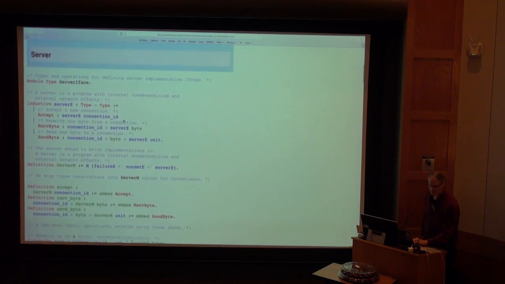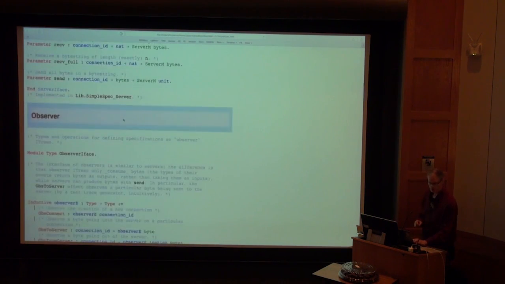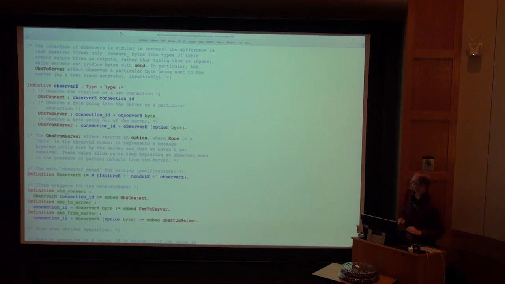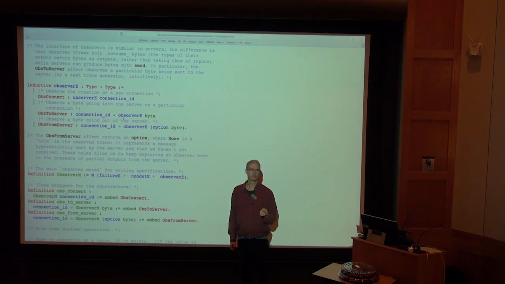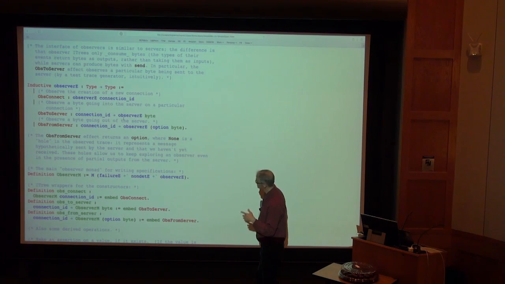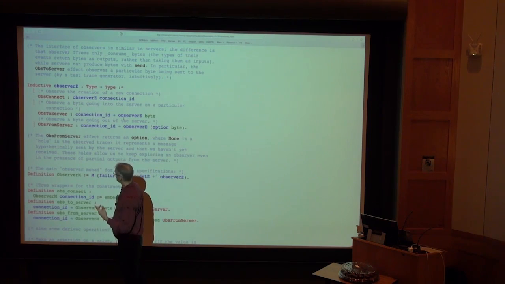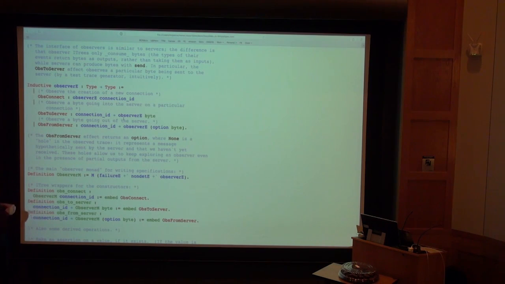Okay, so server E is the events for implementing servers. Observer E, which is here at the top, is the set of events for implementing specifications of servers, which we call observers. So observers, again, have three events. They can observe a connection happening. They can observe a byte going to the server. And they can observe a byte coming back from the server.